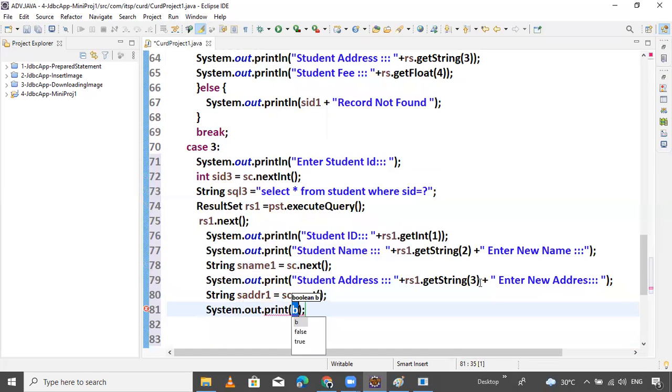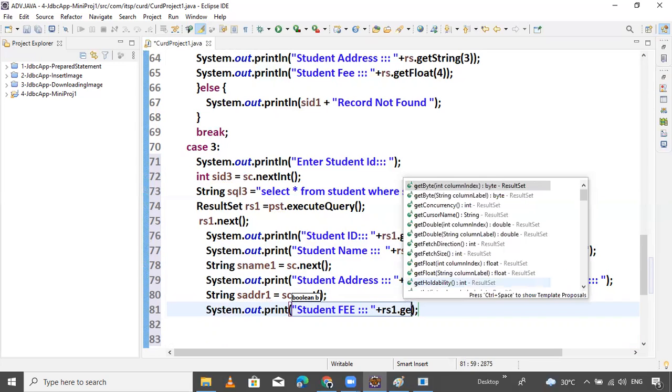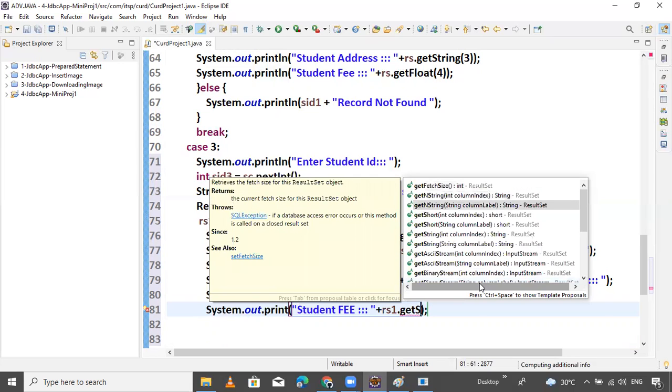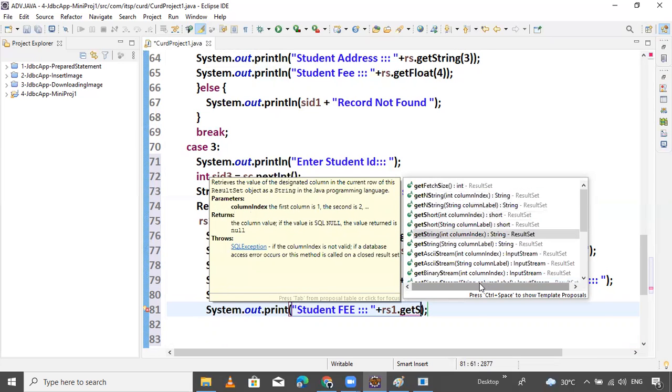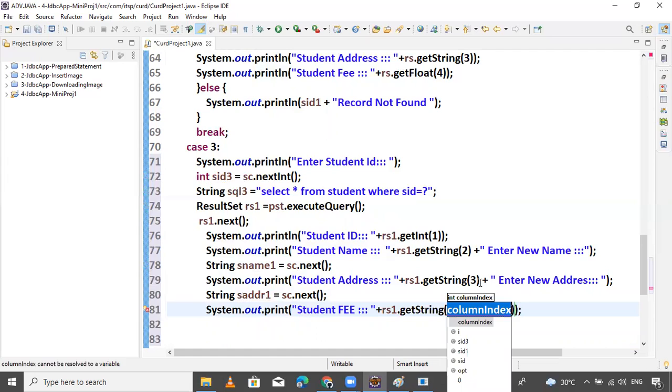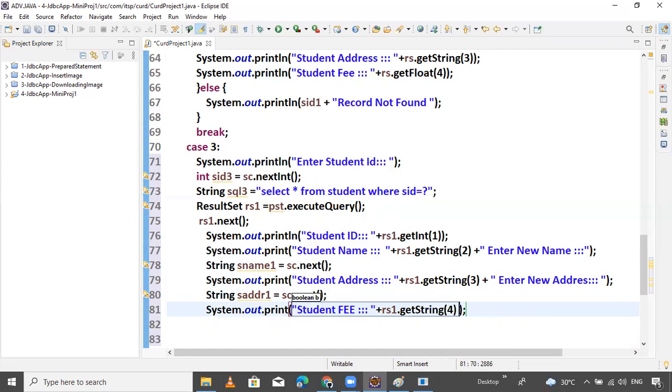Print method is there. Print pass student fee. Student fee is how much? It will show rs1 dot get string. Now you are updating now. Index is 4, so simple plus.